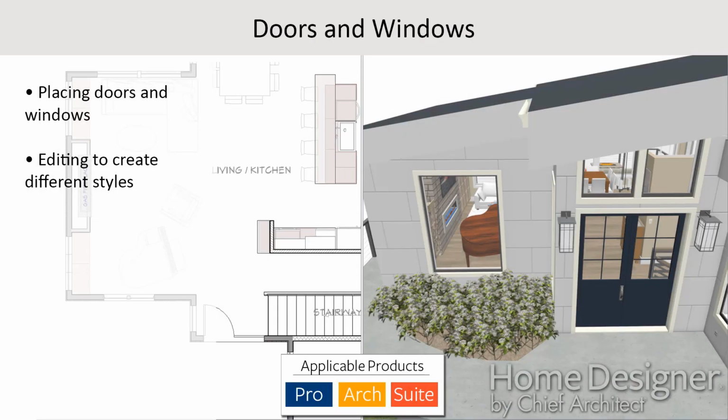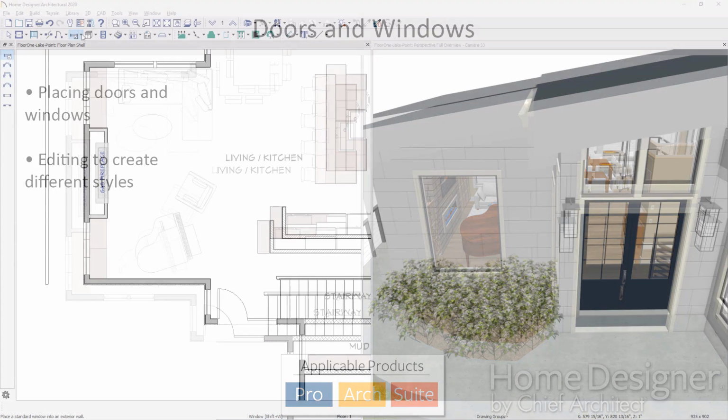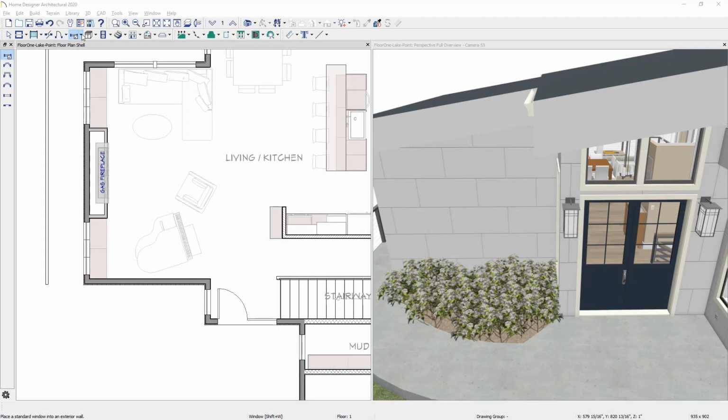In this video, we're going to take a look at how doors and windows work in the Home Designer products. Windows and doors can be placed in either a 2D or a 3D view. Let's begin and take a look at placing a window in a 2D view.